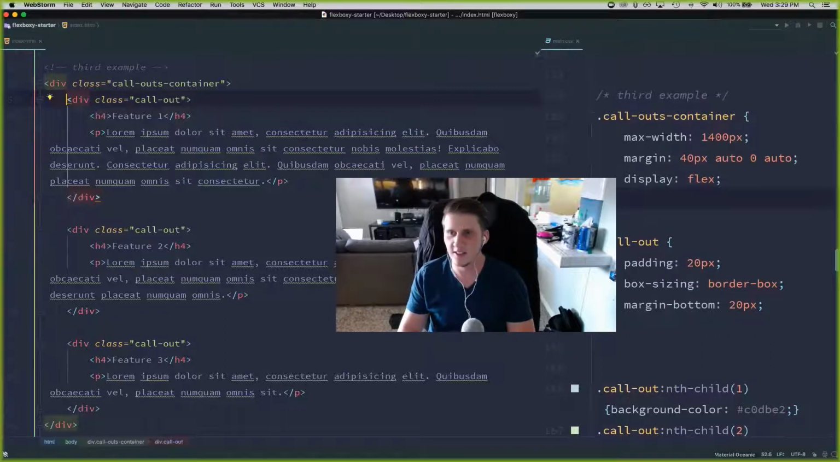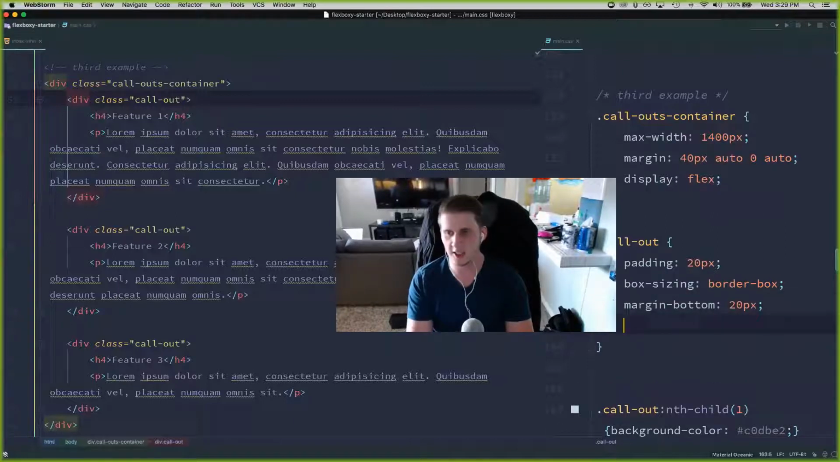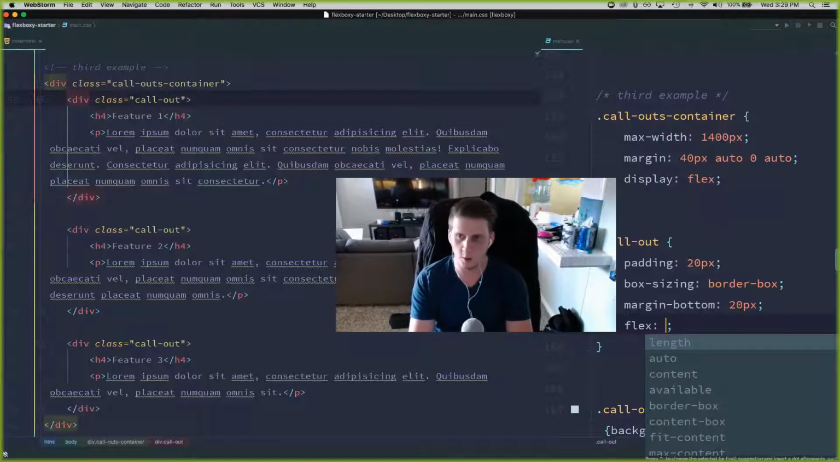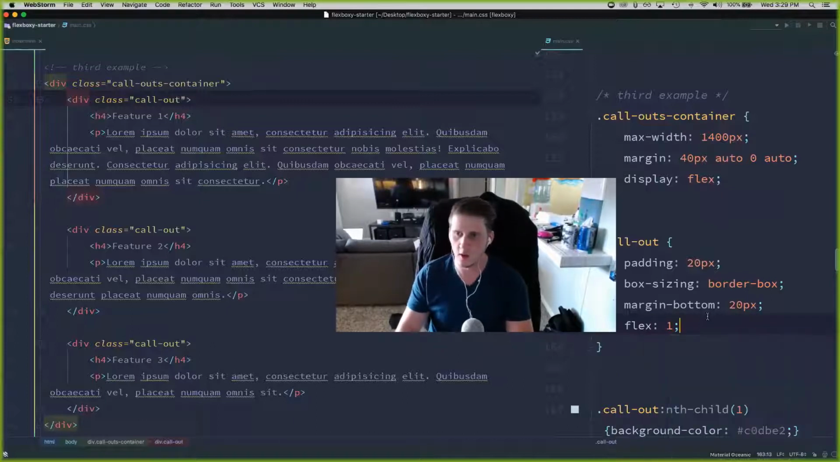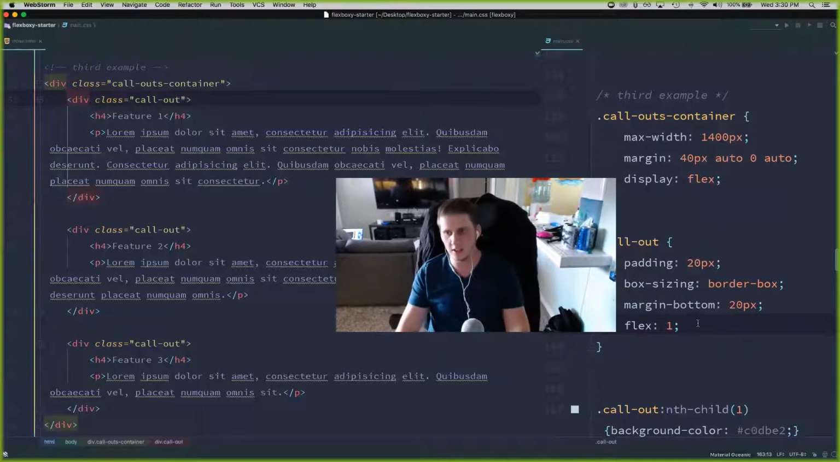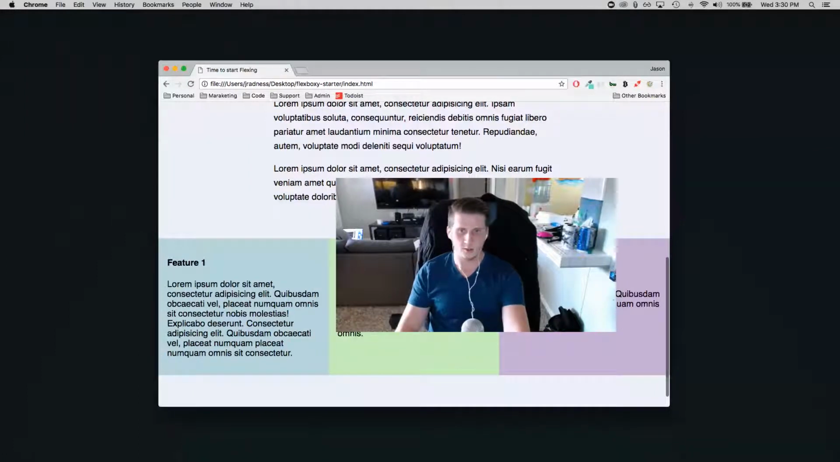But good guess. So we're going to take the child here, or the flex item, and we're going to add a flex property called flex. We did that already, right? And we want to set it to 1. So it's going to take each of these, set a base of 1, and distribute it evenly between all of them. If we go ahead and refresh, now everything's evenly distributed.